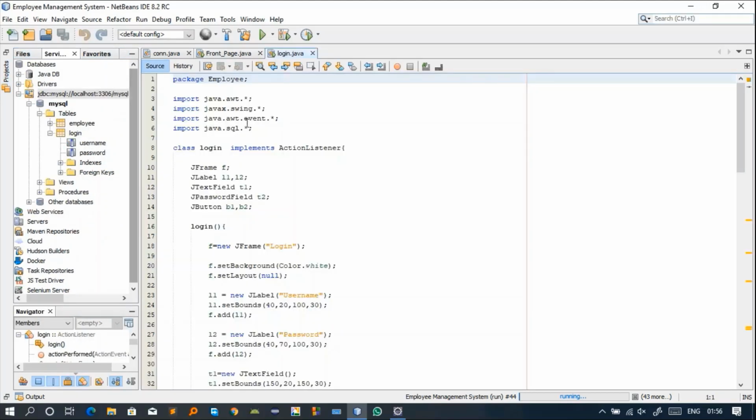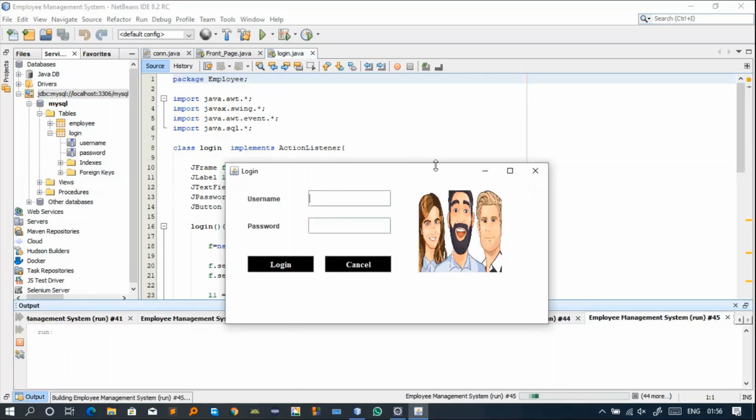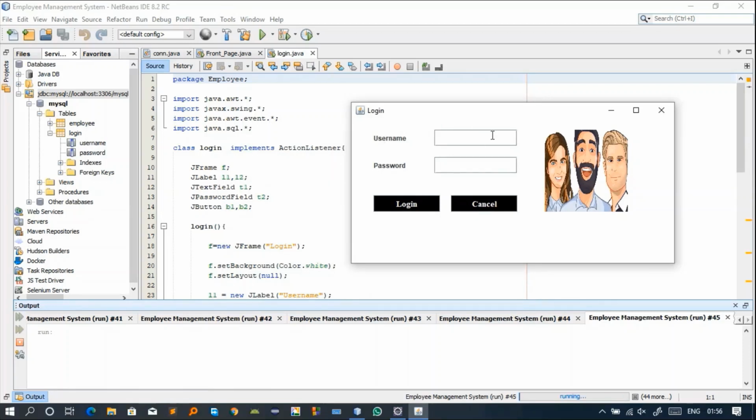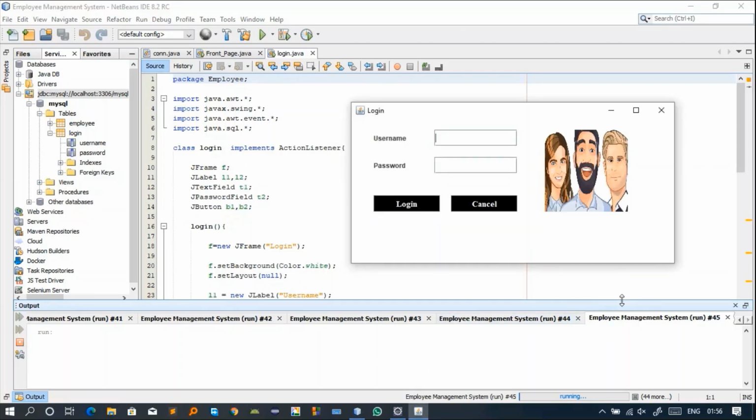Okay, so login. Firstly, let me show you how many things are on this login page. There are two labels, two text boxes, two buttons, and one image. This is the JFrame, and these are the two JLabels, this is the text field, and this is the password field. Whatever you write in the password field will not be visible to the user, it will be visible as dots, so that's why I'm making this a password field. And these are JButtons, b1 and b2, and this is the image.